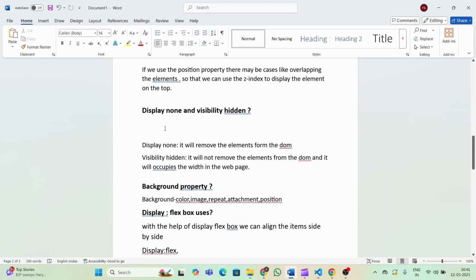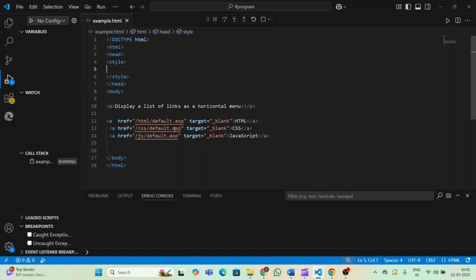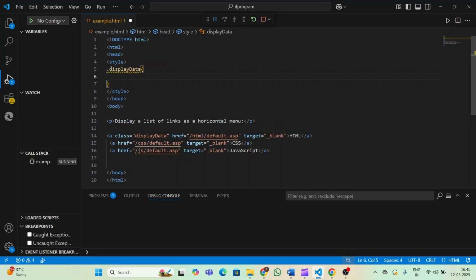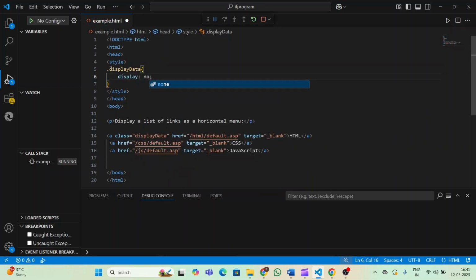Next question, display none and visibility hidden. So I prepared one document for this. See here, I have three anchor tags. I am using one class. So if we use class, we can use dot display. First we can check display none.